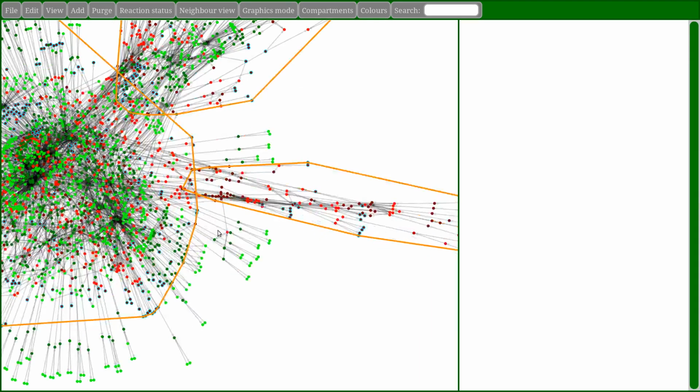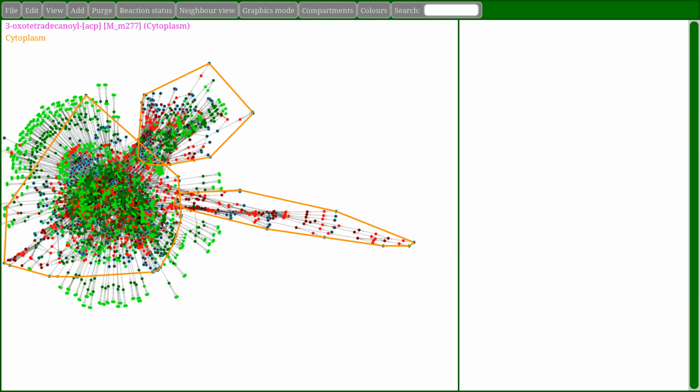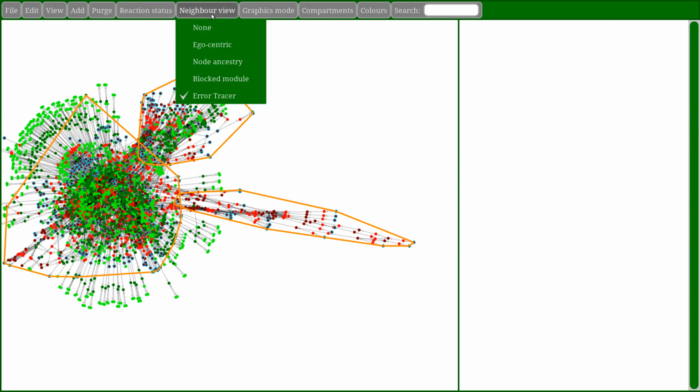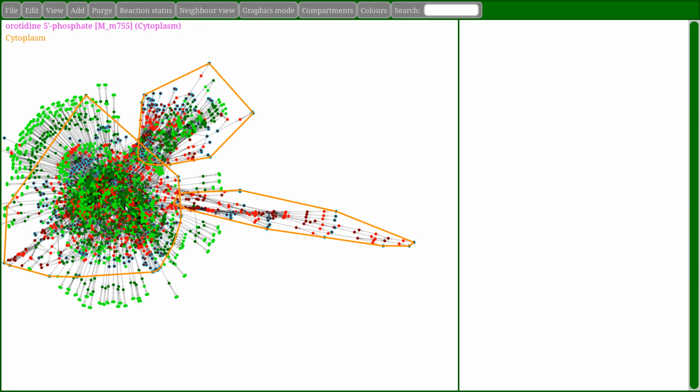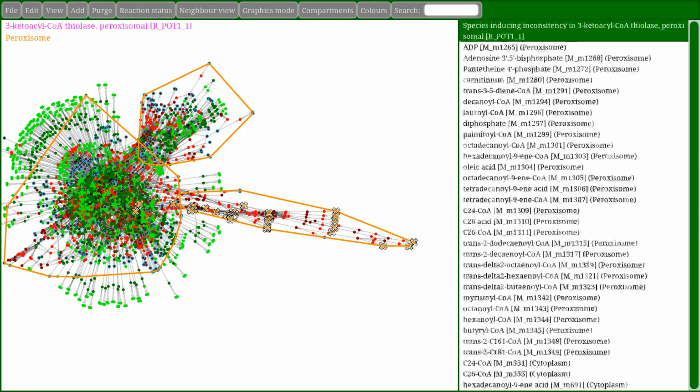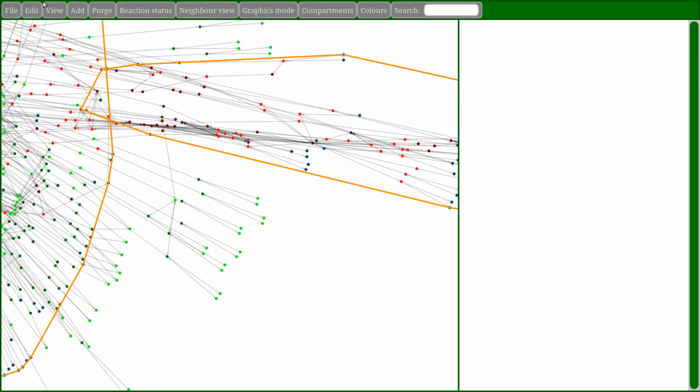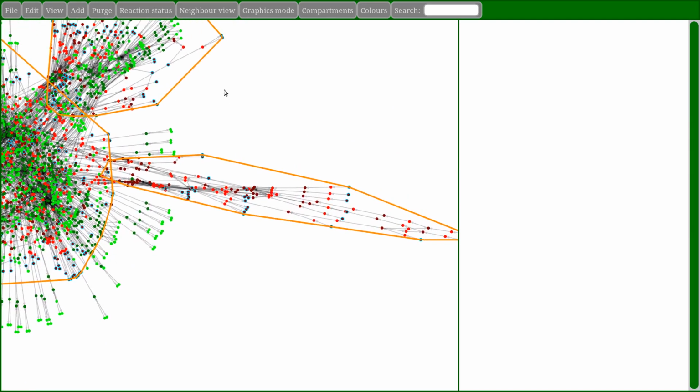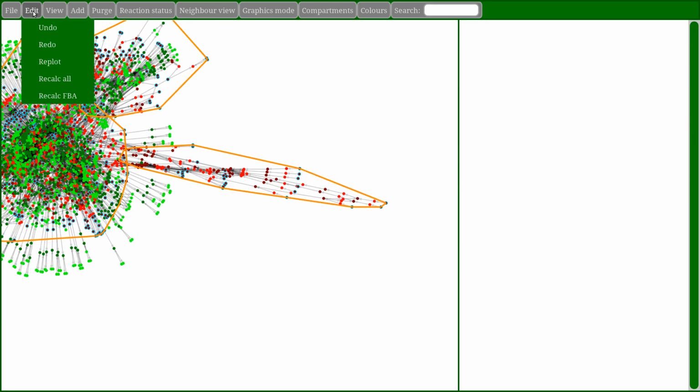We recently edited our model by adding an extra reaction here, so it's not up to date anymore. In order to make the model up to date, you need to go to Edit, Recalc, All or Recalc FBA. It's actually enough. Here, now you have recalculated the consistency, and now your error tracer mode should begin to work. As we see, orange crosses have started appearing, so it works. And also, let's delete this reaction that we just created to return back to the original model.